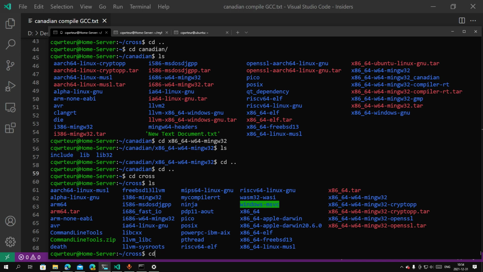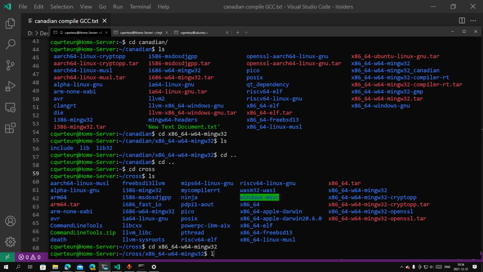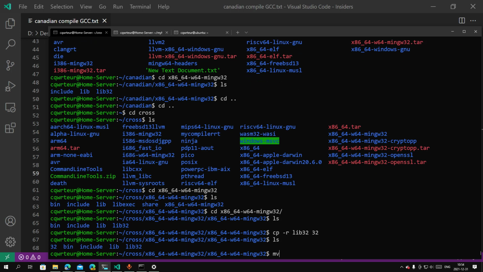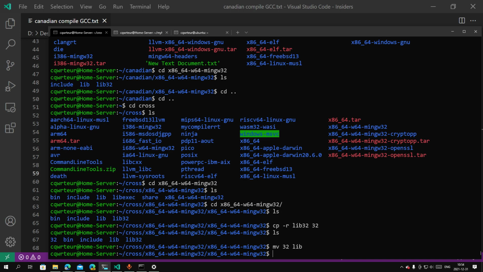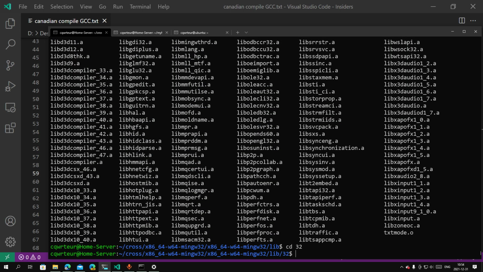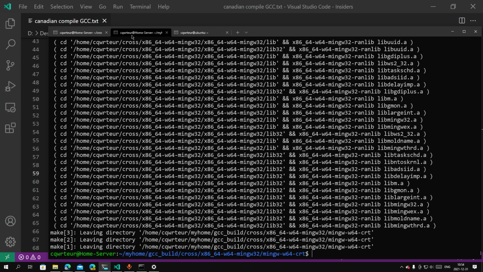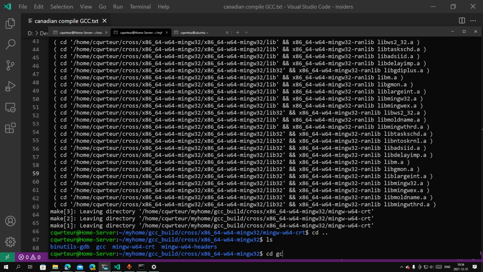So we go to x86_64. Here's the thing: we cannot just continue, because there's a weird bug in GCC where it will not be able to find lib32. To fix this bug, we need to copy lib32 to another directory called 32. Then we move this 32 to the lib directory. Now in the lib directory we have 32 here, and it will be able to find the libs. We've done that, and we go back to the GCC part.